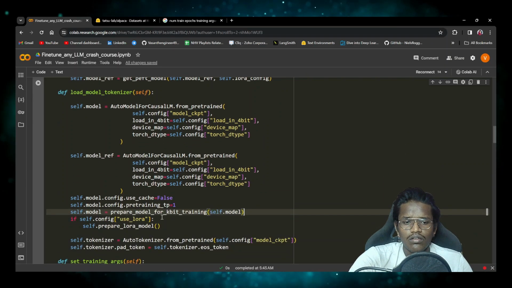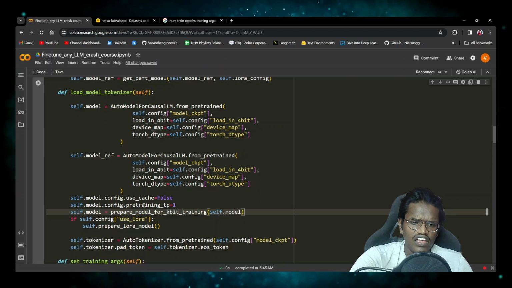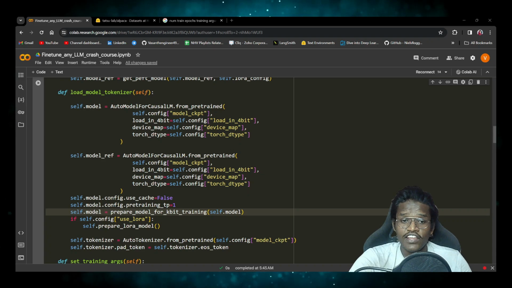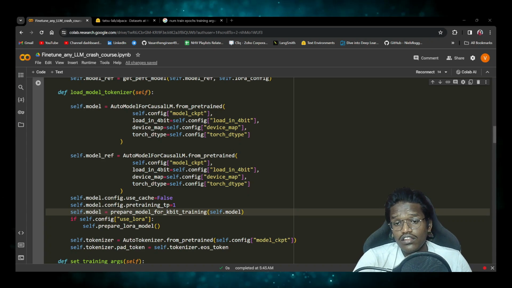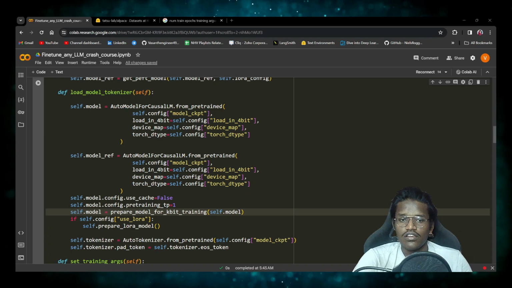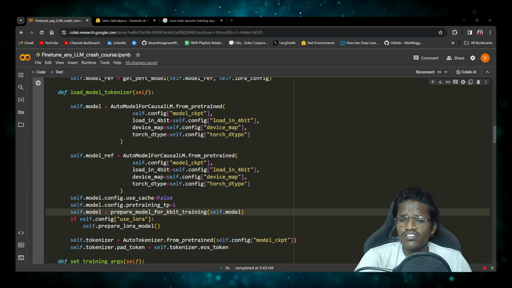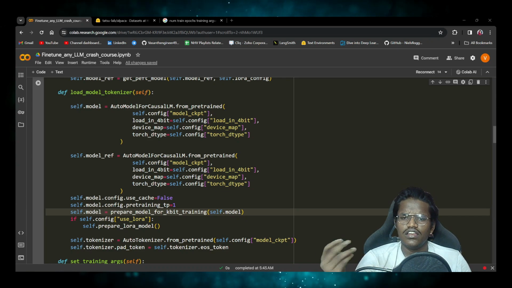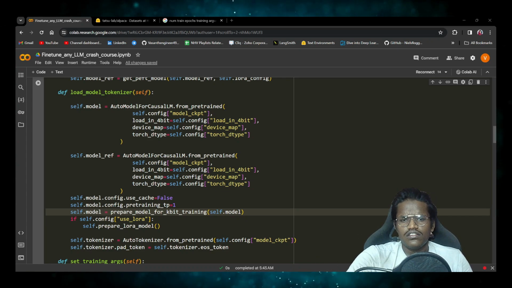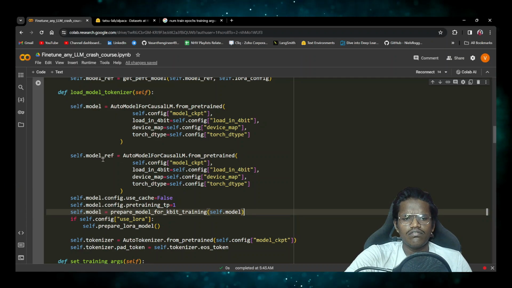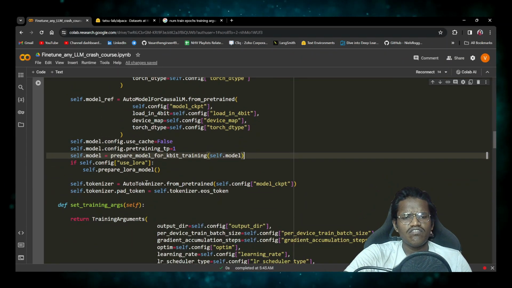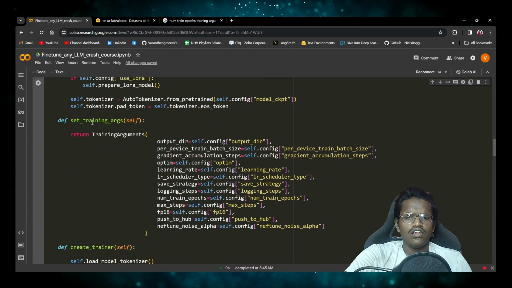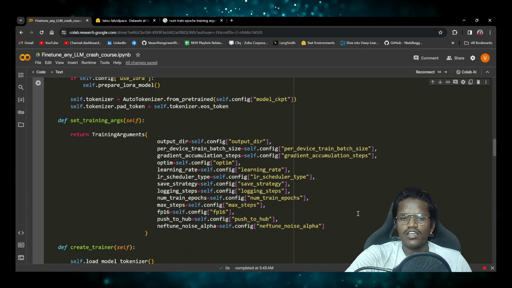But we'll do the use cache, pre-training performance, and prepare model for k-bit training, everything only on model, because we are going to train the model which is the self model only. The model ref is just for reference, to provide some penalizing and train accordingly. So for that we have the reference model also, and then we have prepare LoRA model, we are calling the tokenizer, and the training arguments are going to be the same, they're not going to differ.